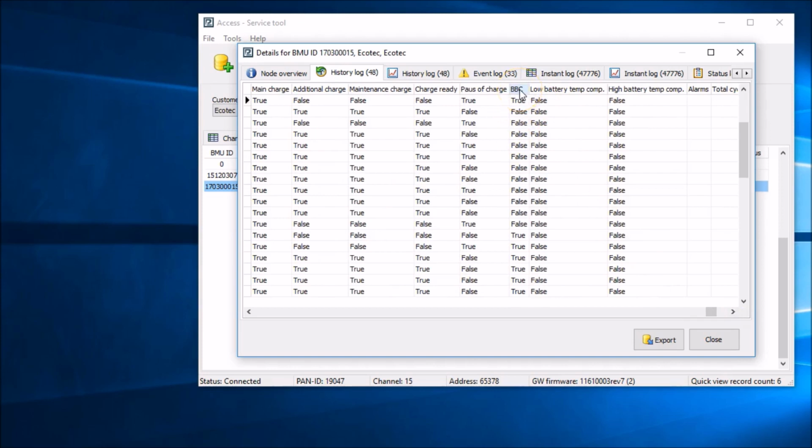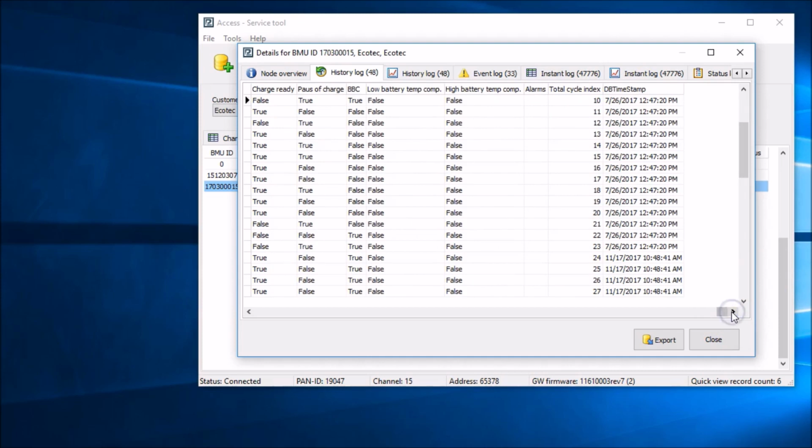Was the BBC part of this? Was it turned on during this? Was it an actual correct BBC charge or battery pick? Was there low battery temperature compensation or high battery temperature compensation?